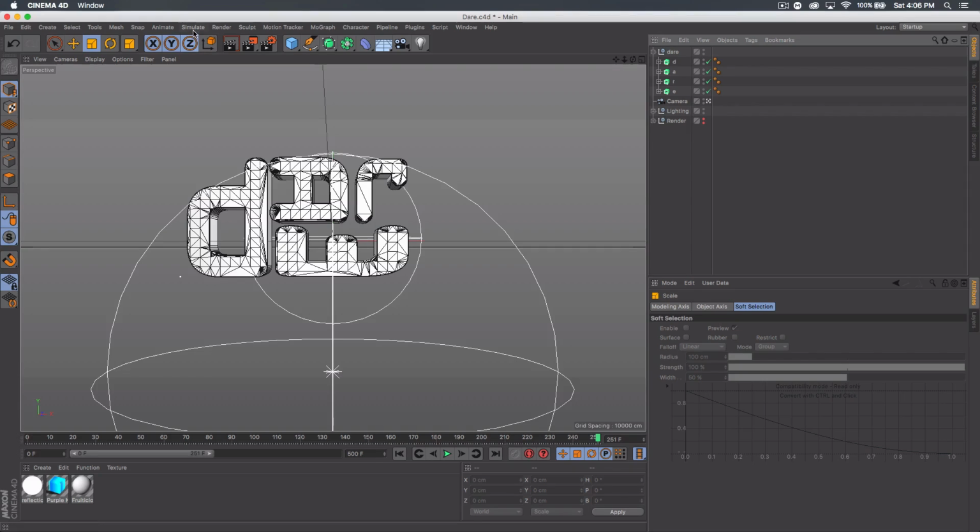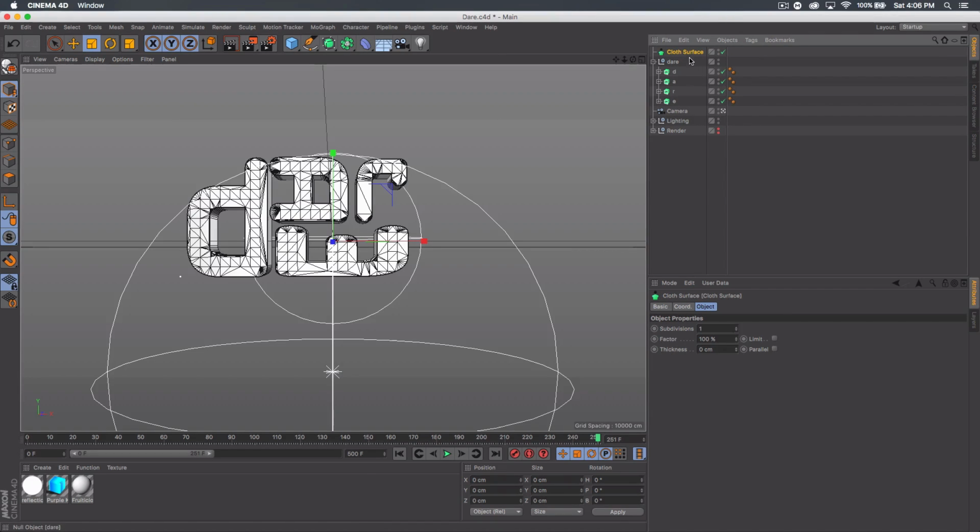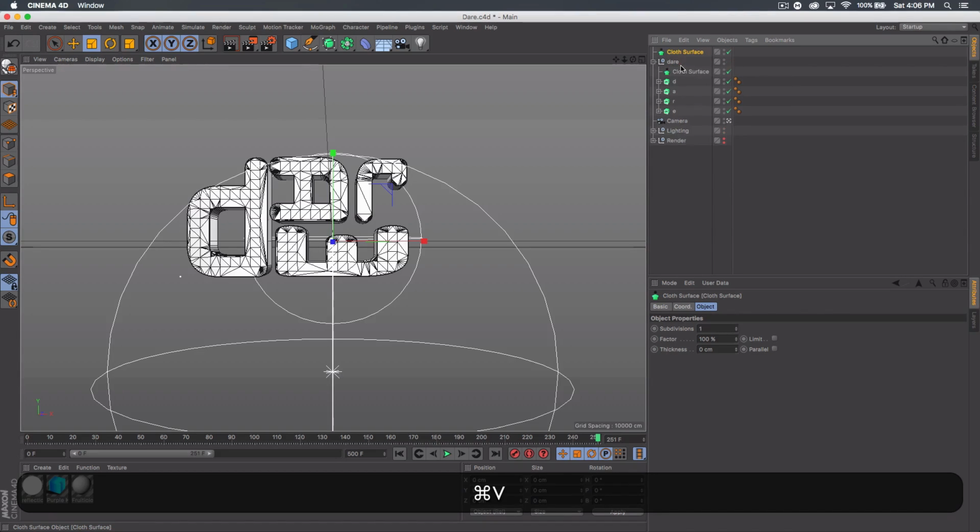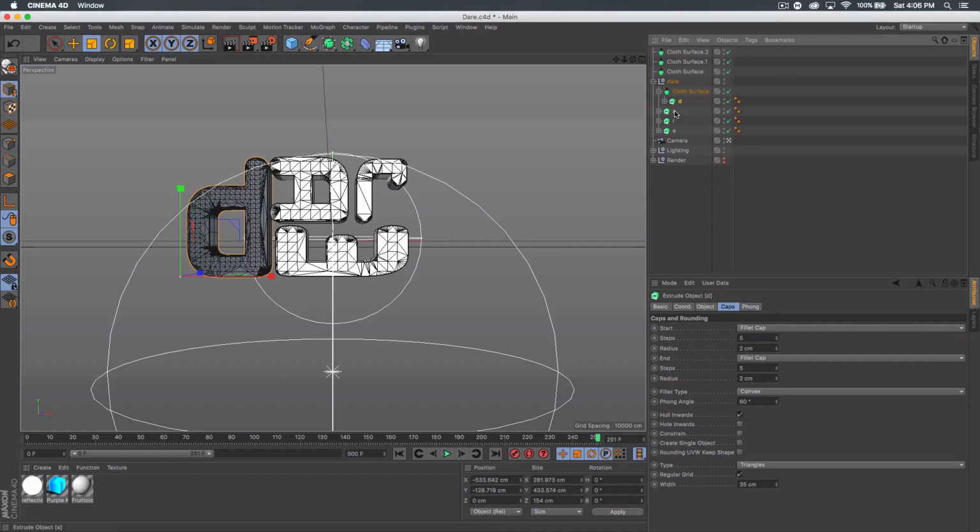And we want to go ahead to simulate cloth surface. Depending on which version of Cinema 4D you're in, it might say something else. And I've heard that this might not work with like R13 and below, maybe. I'm not sure exactly. So if this doesn't work, that's probably why. I'm in R17, by the way, which I think is one of the most current versions. But we're going to actually duplicate that 3 more times for each letter and drag each letter into its own cloth surface.